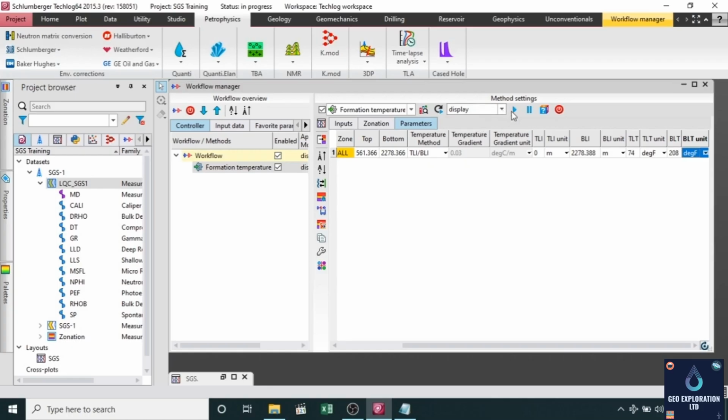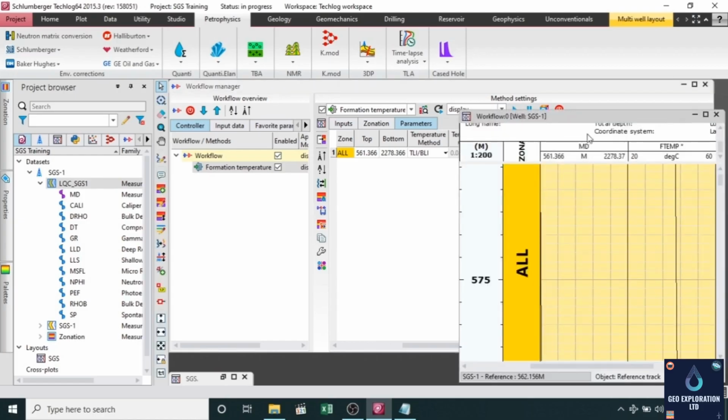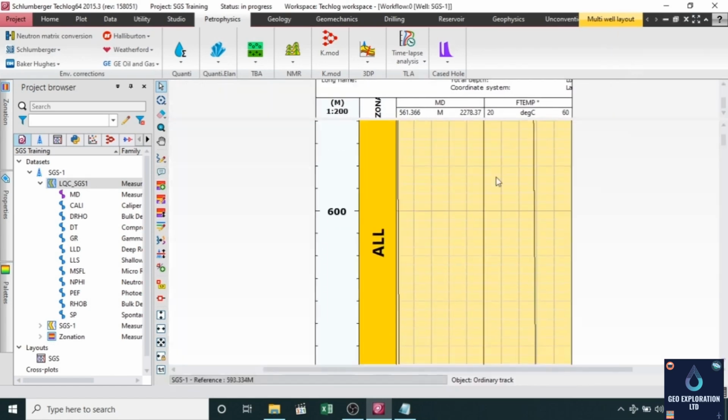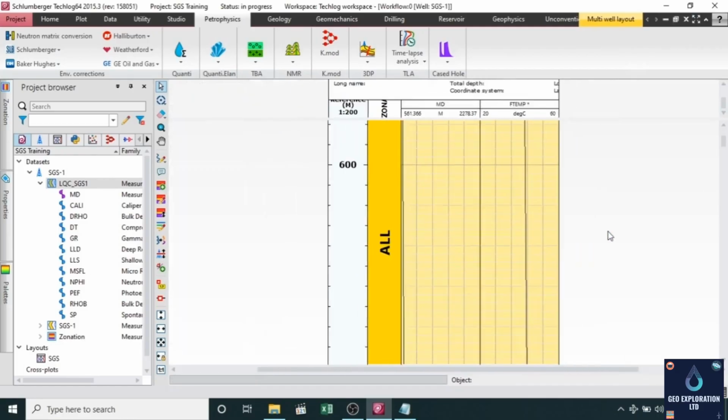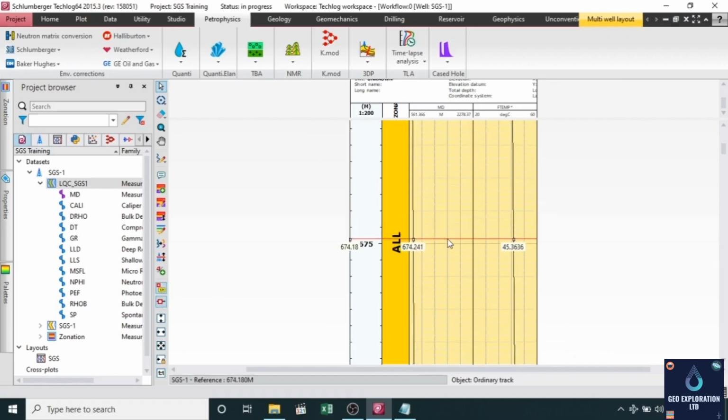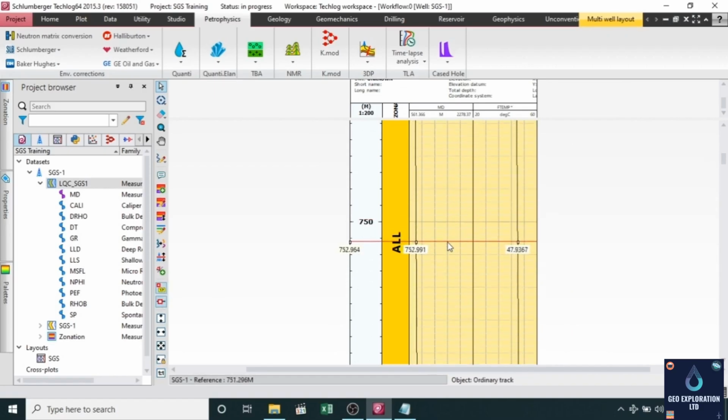display the temperature curve. So I have to display this, and here you can see. Let me zoom out this, and let's see, there we go, our temperature is increasing with the depth.